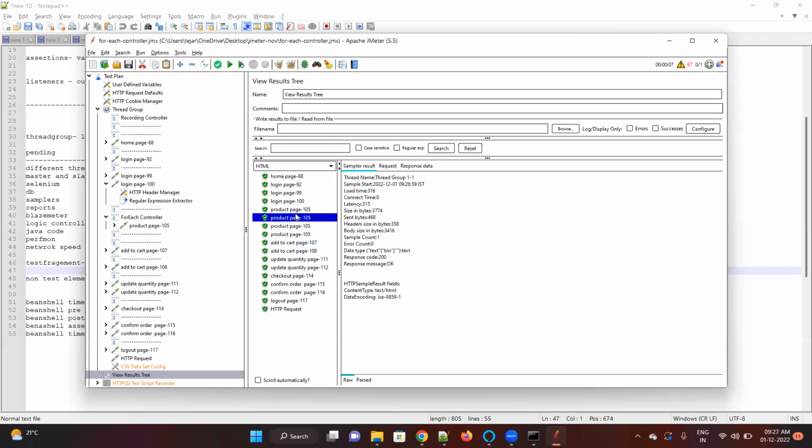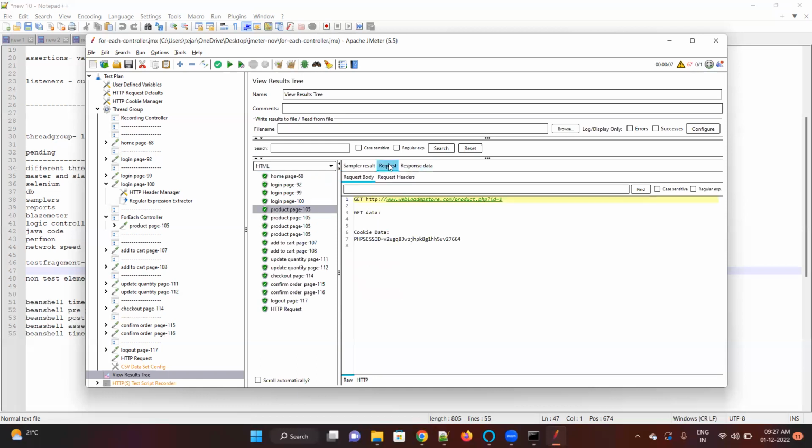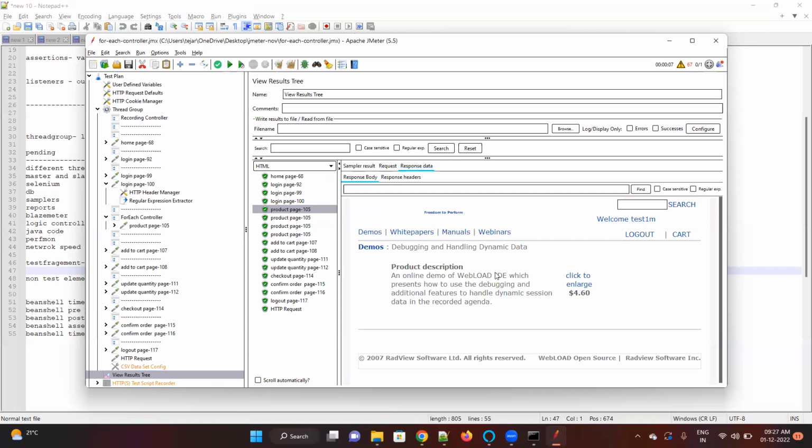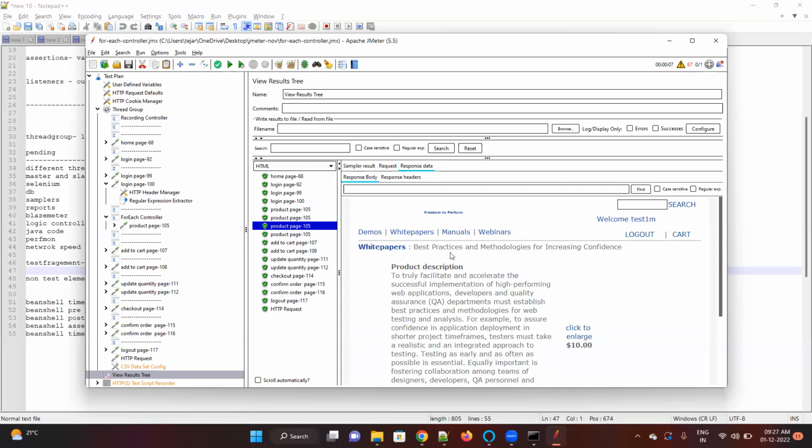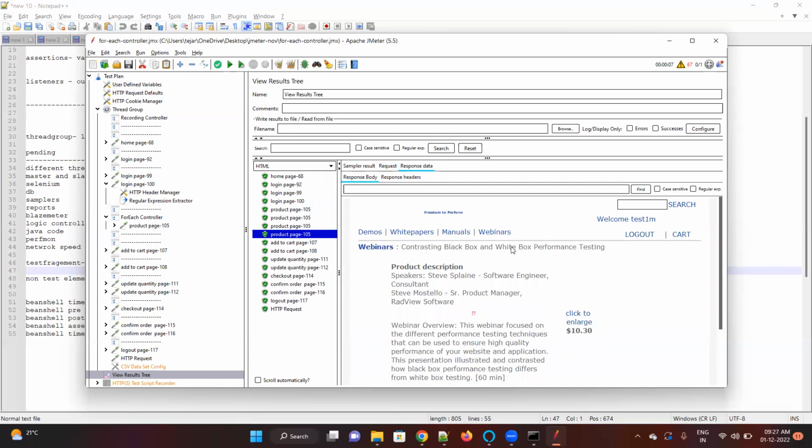4. Now if you observe one by one in the request, first this is 1, now 2, now 3 and 4. So to check whether it is really impacting or not, we have this one: debugging and handling dynamic data. Second product, WebLoad console data. Third product, best practices. Fourth product, contracting.